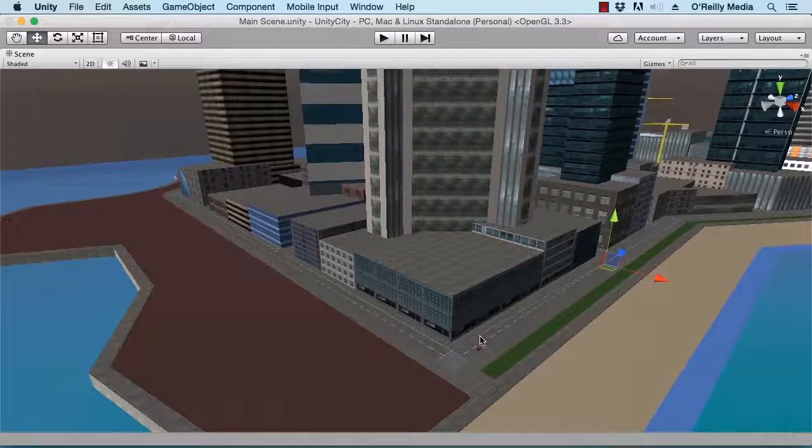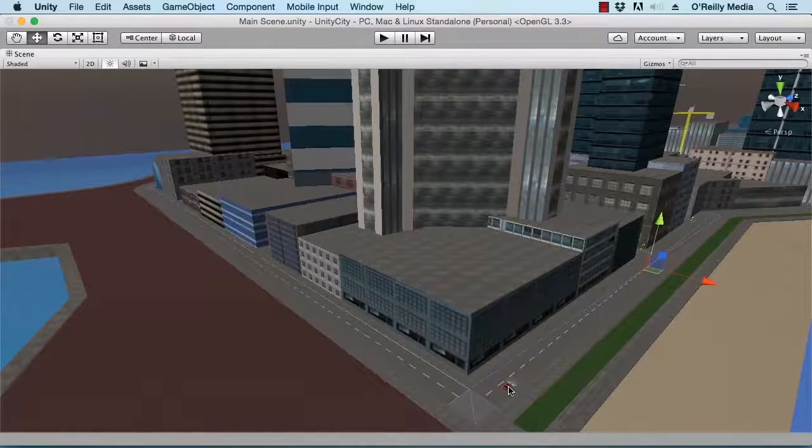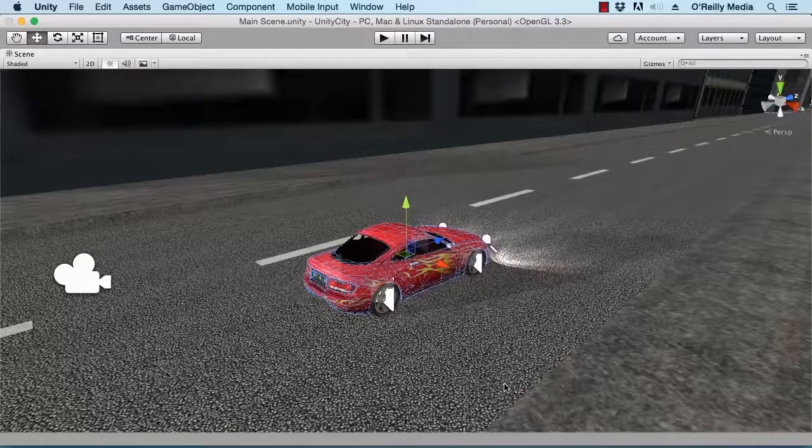Let me just frame here. If I can pick on that car, I'm going to zoom in with the scroll wheel. There we go. Now I'm going to press F to frame. So we're going to build this car, and in addition to this car, we're going to have a first-person controller that can walk about the city.